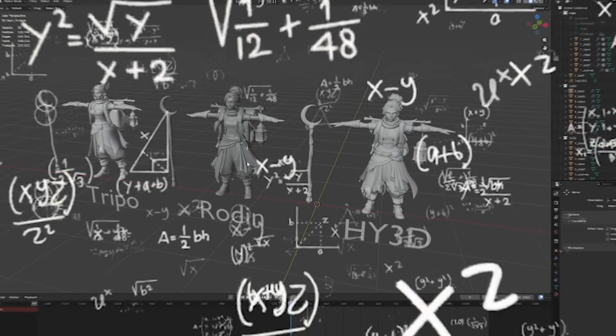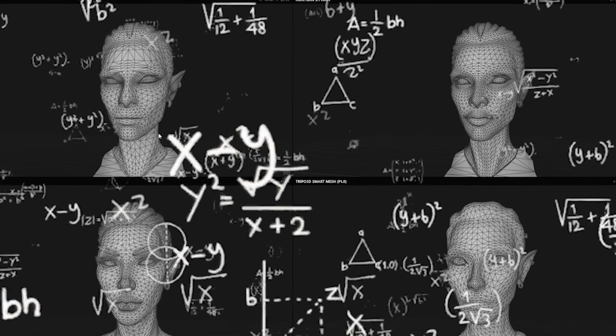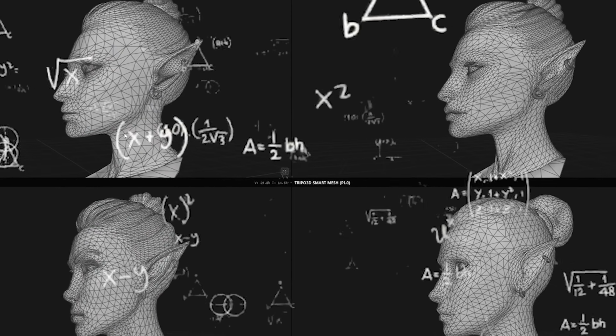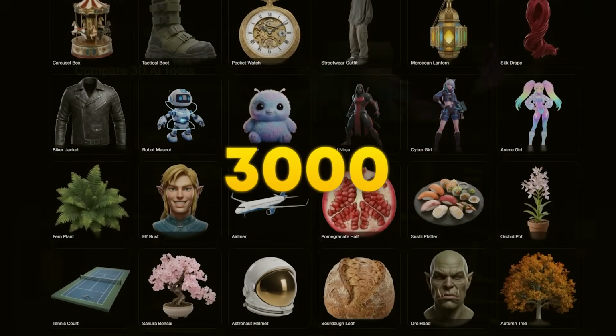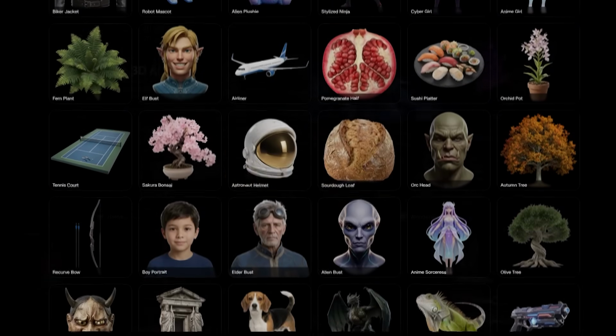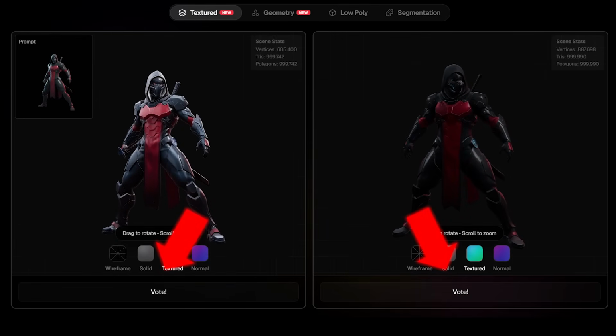Now, me and my team spent quite a lot of time navigating, figuring out, and testing all released and some unreleased tools, doing a crazy amount of tests. We do have more than 3,000 generated benchmark tests within various 3D AI. Why? To put it all in one place, top 3D AI, and let you vote for the best.